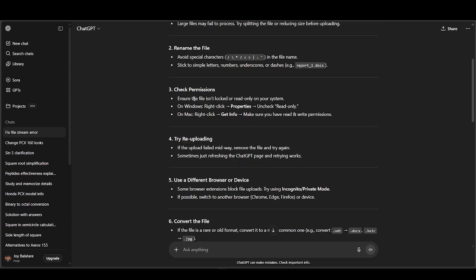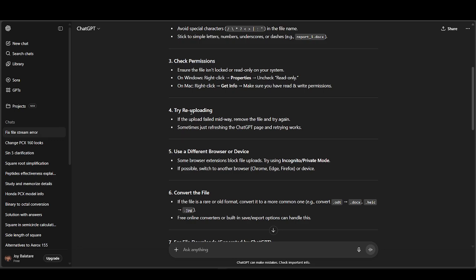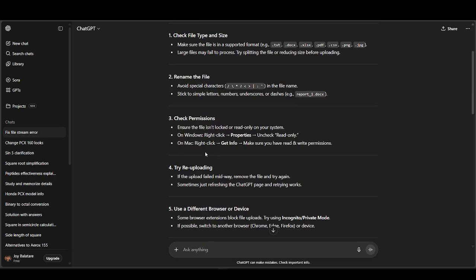Check permissions as well. On Windows, you can just go to the properties and uncheck the read only, or if you're on Mac, you can do it in the get info option. Then you can always try re-uploading if the first time didn't work. Of course, this is the first thing you should have probably tried, and of course it is expected that you have already done it.